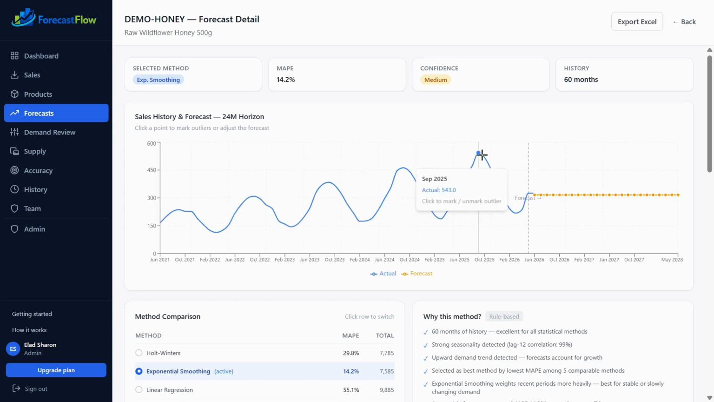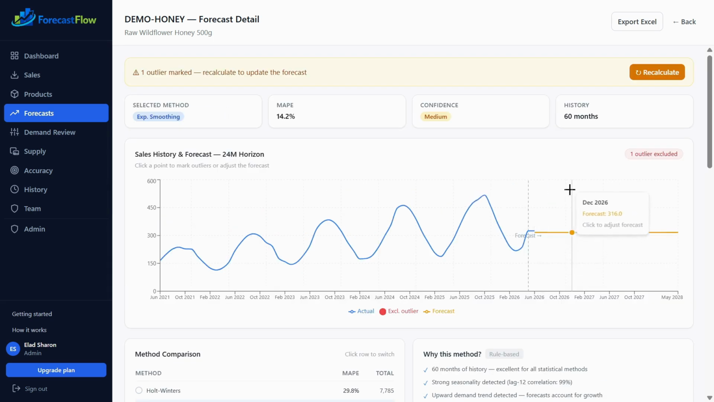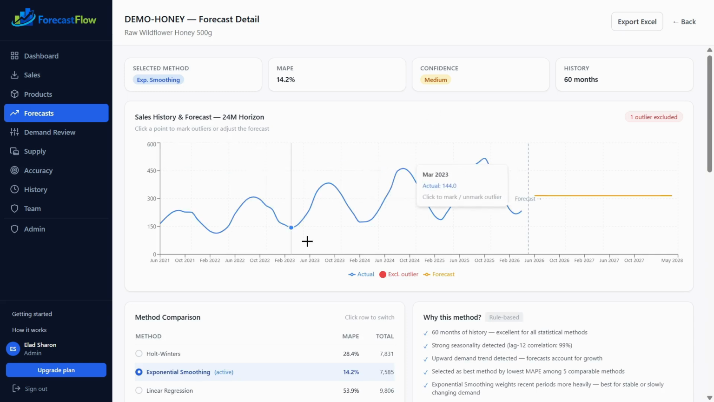I'll try this one as well. Let's see if that's going to work. Yeah, you see how I flattened it out? Now here it makes more sense. So you can use that to really deep dive into your forecast.